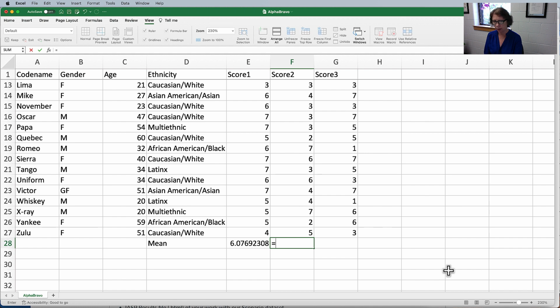I can just type in the whole thing. Average would be F2 colon F27, close parenthesis, and enter. Right? So if you know the formula you want to write, you can just write it.